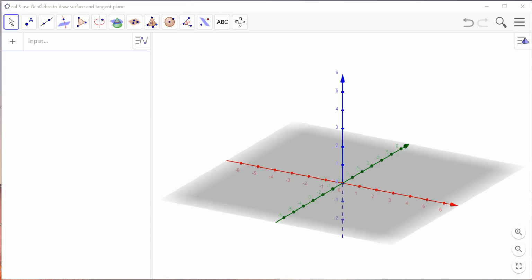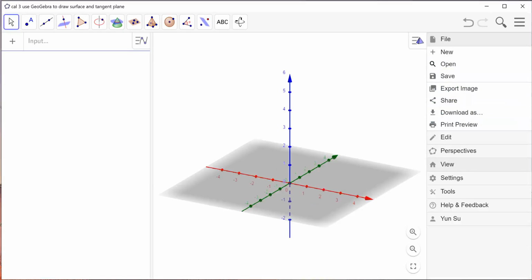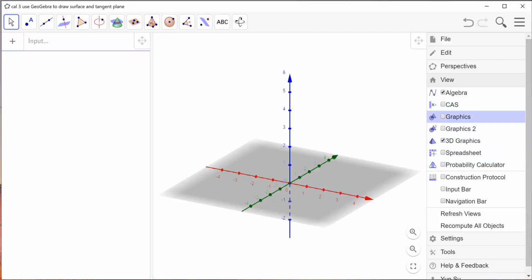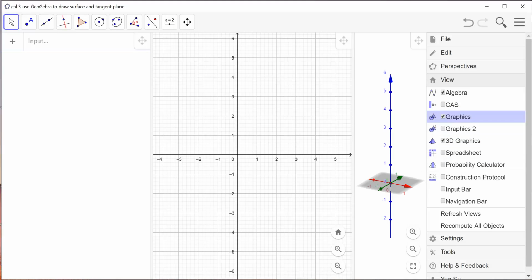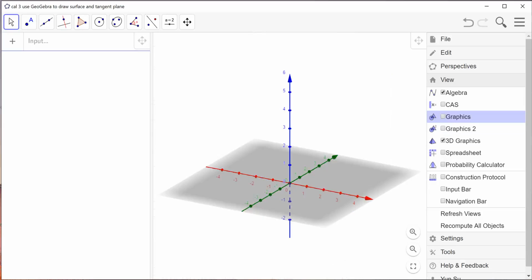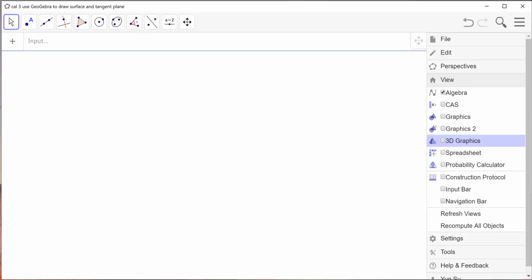Hi everyone! Today I want to show you how to use GeoGebra to draw gradient vector fields. So first of all, download GeoGebra Classic 6. On the right upper corner, you can choose the view option. So you can choose the 3D graphics. Maybe when you open it, it has the graphics, but deselect the graphics and choose the 3D graphic.